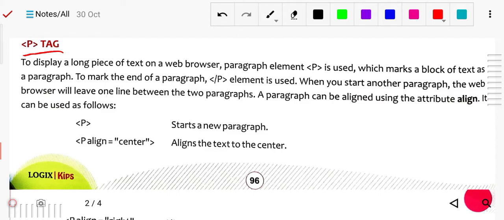To display a long piece of text on a web browser, the paragraph element is used, which makes a block of text a paragraph. To mark the end of the paragraph, we have to use the closing tag. The element is used when you start another paragraph. The web browser will leave one line between the two paragraphs. A paragraph can be aligned using the attribute align.